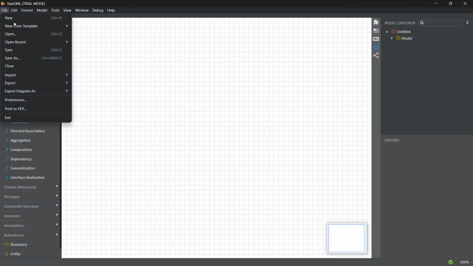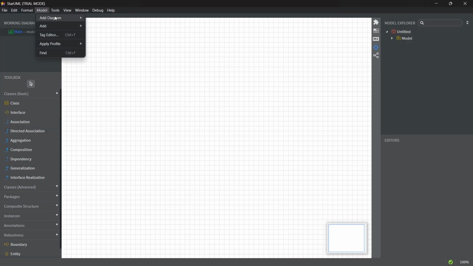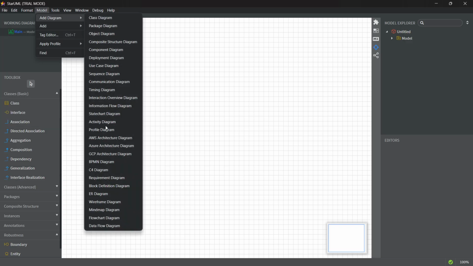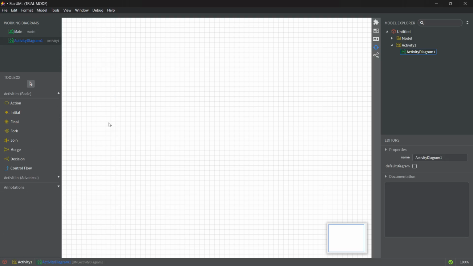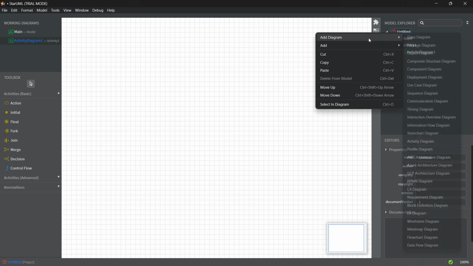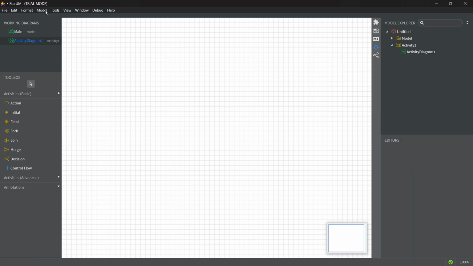Now, from here, we're actually going to go to Model up top. We're going to hover over Add Diagram, and we're going to click on over here where you can see a bunch of different things. In the middle, it's going to say Activity Diagram. So just click on that, and it's going to populate this field on the left and then this one on the right. You could also right click on Untitled and then go to Add Diagram and select Activity Diagram from here. I just prefer doing it from up here, but really it doesn't matter. It does exactly the same thing.